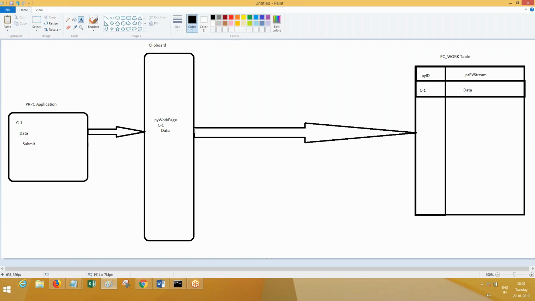Now, in order to store this data in this table, which method is PRPC internally going to execute? Internally, it should execute an activity and a method to save the data into a table. Which method will it execute? It will be executing a method called Obj-Save. That is the internal method that gets executed.